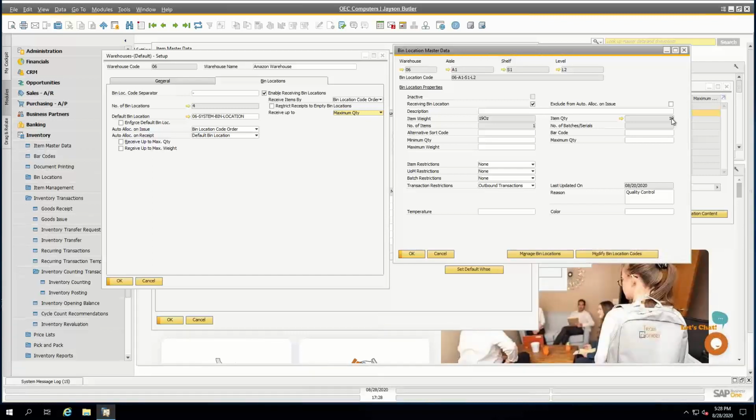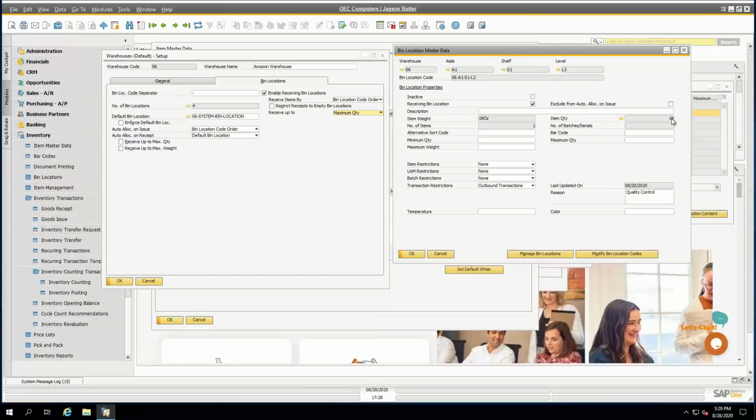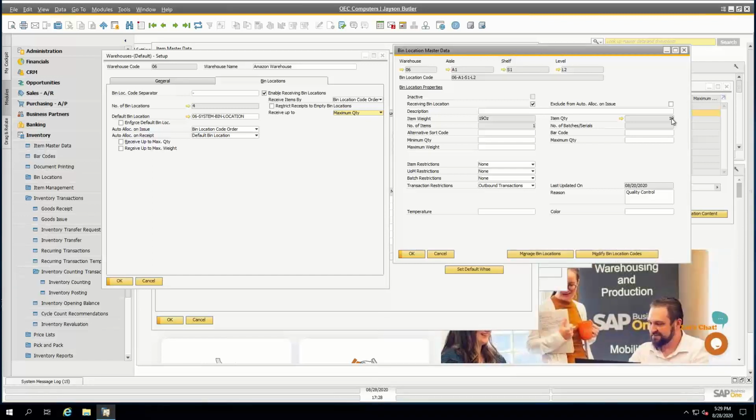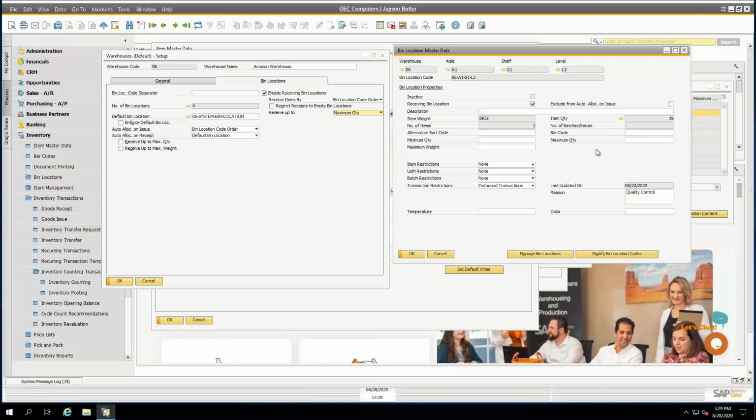And a very cool feature here is that if your inventory goes below your minimum quantity, for example, you can actually automatically replenish your bin locations up to the max quantity.